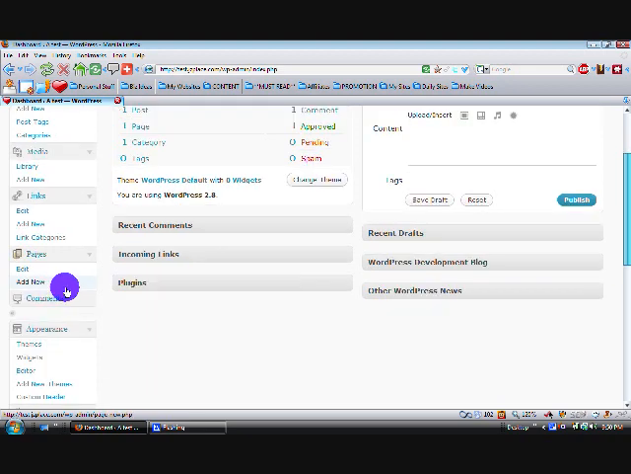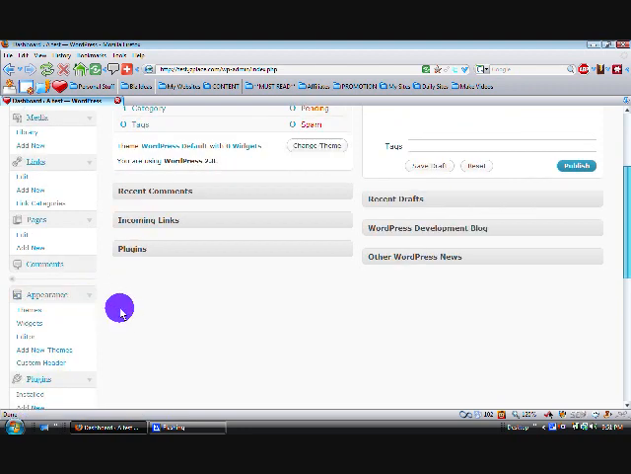Now here is where you can go through your comments when people leave comments on your blog. The appearance. Here's where your themes are. Now you'll see columns on your WordPress blog. Those are where the widgets are going to go. Here's where your editor is.